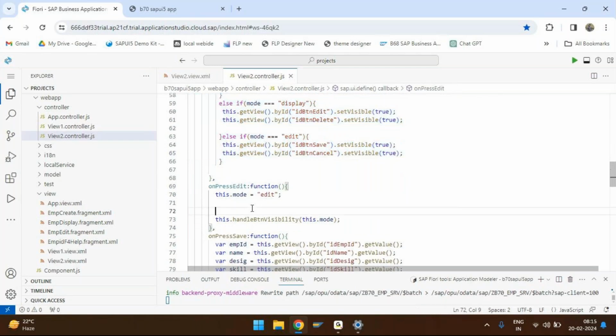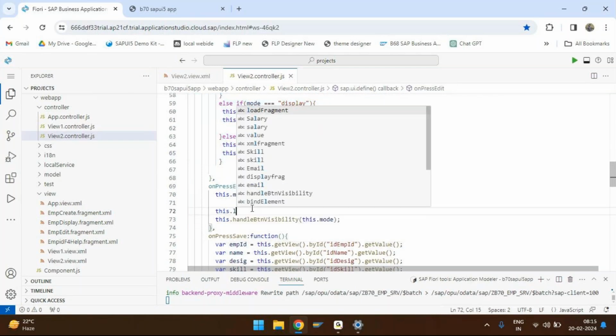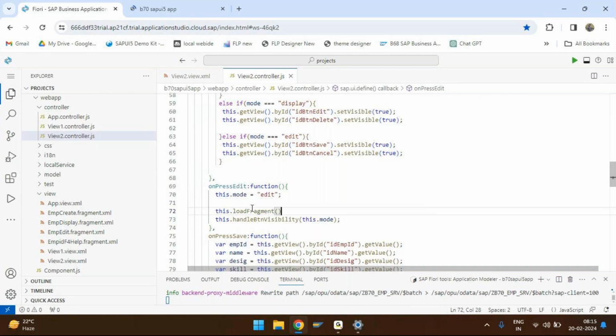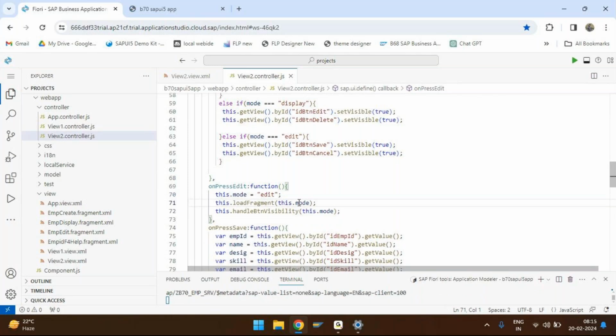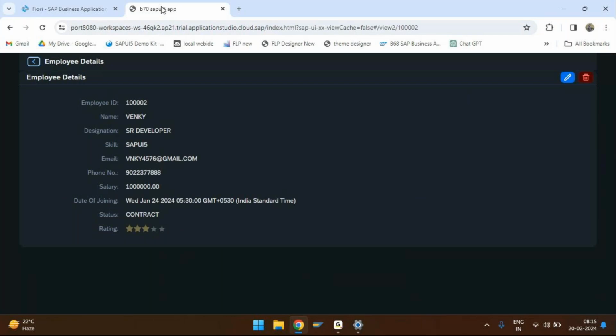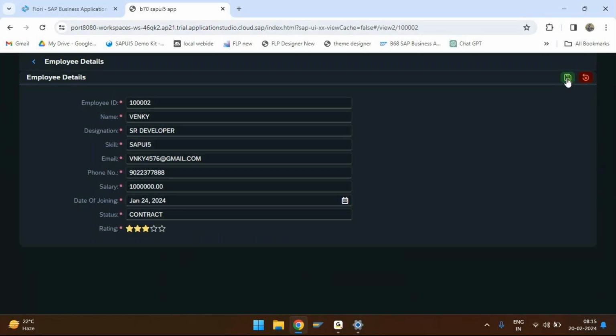So here also I will simply call this dot load fragment, and I will pass this mode, and that is edit mode. That's all. Now let us see if this works or not. Initially we are in the display mode with the edit and delete buttons. I am clicking on the edit. Now we can see the save and cancel buttons appeared, and at the same time, this fragment is also changed.